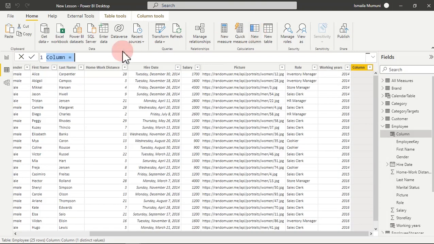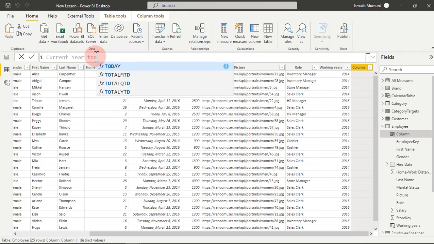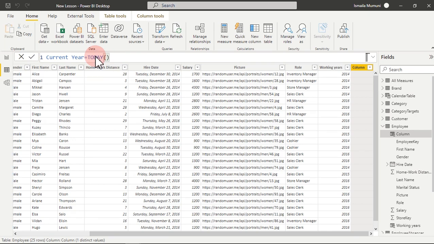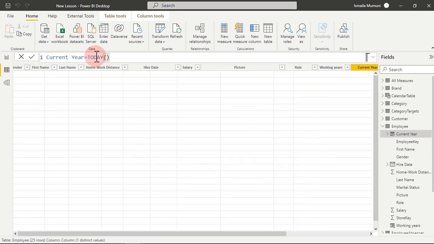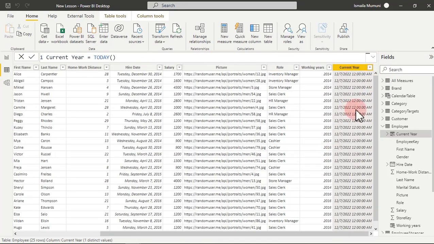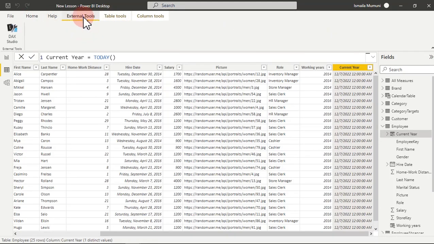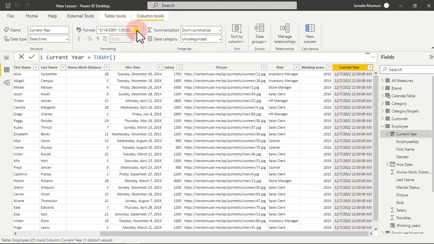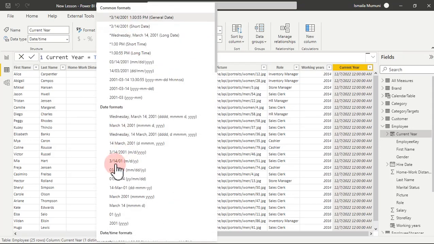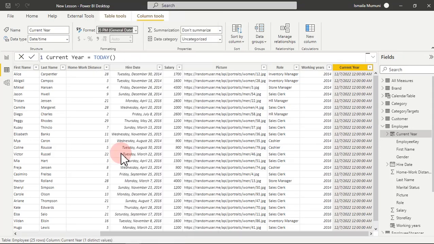And inside this new column, we want to actually type current year. So I'm going to use the TODAY function. That is all. Hit your enter key. So you have to format this, just come right here. So come here and do the nice formatting. So I want to use month, day, and year.